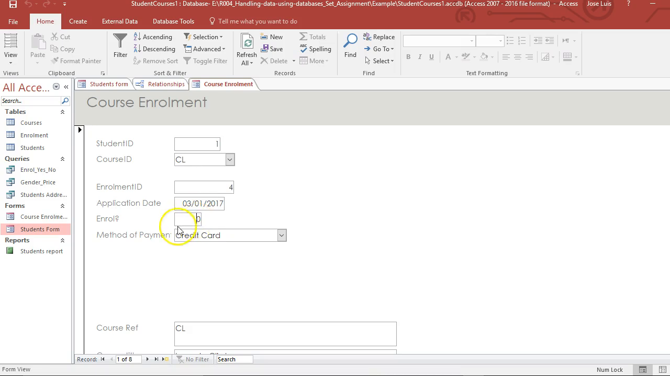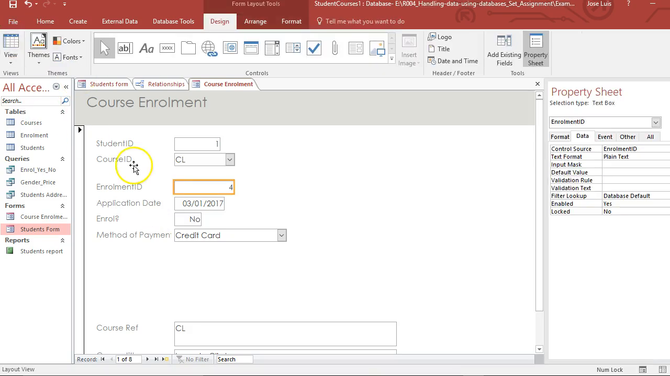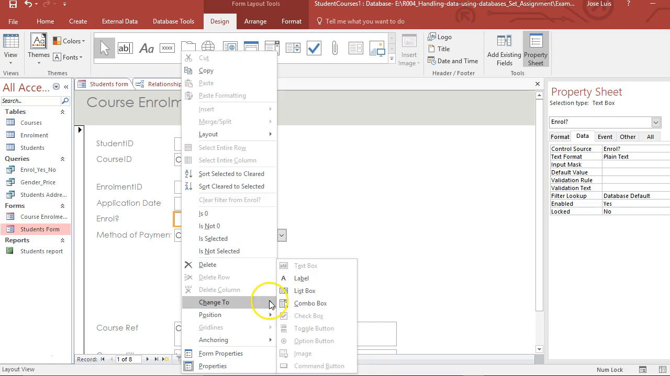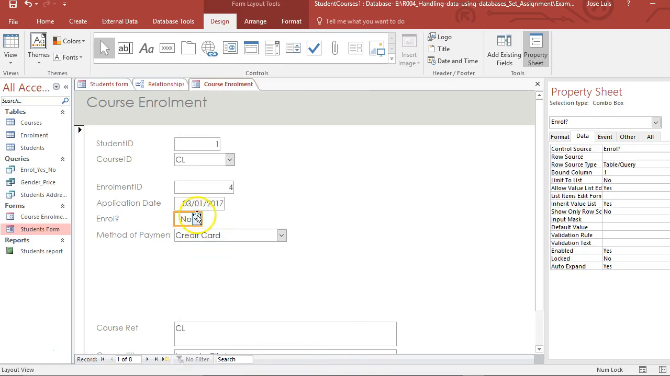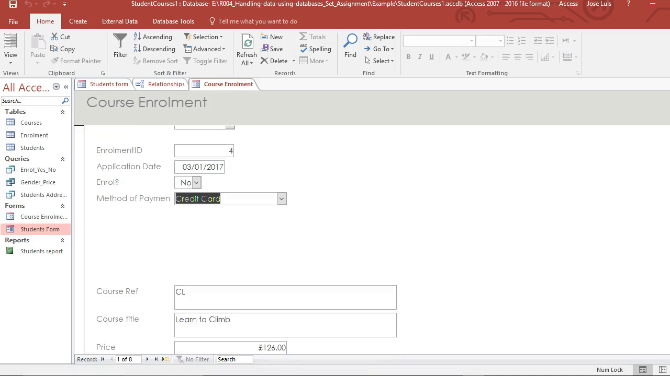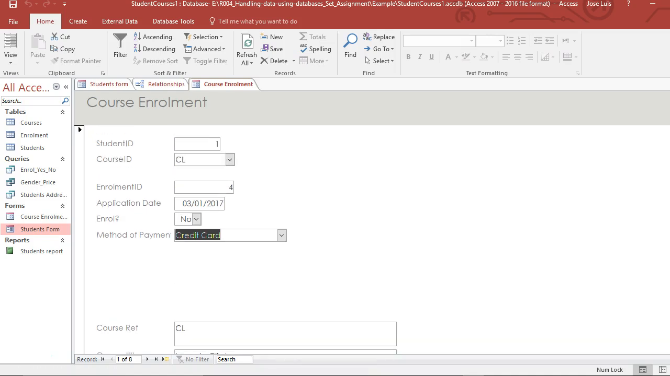Same thing I want to do with here. I'm going to change that enrollment. I want to make it a drop down, so I'm going to right click in there, change to combo box, and now it's also a drop down. So let me see how this looks. Font type, yeah, okay, great, good, I'm happy with that, and those in there, fine. So this is what it looks like.